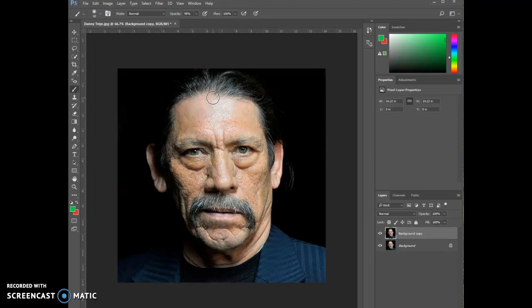On the keyboard I'm going to press the letter Q. As you can see, that's changed this to a pink color, and now when I paint it will become red. I'm going to paint in the areas which I see that are gray, and I'll start over there on his head, right along the edge. I don't want to get his skin.